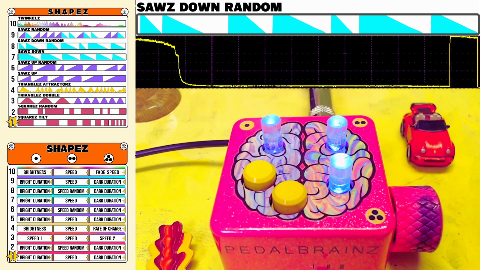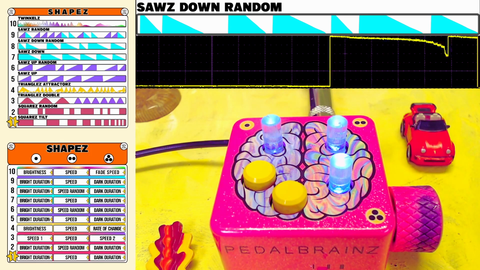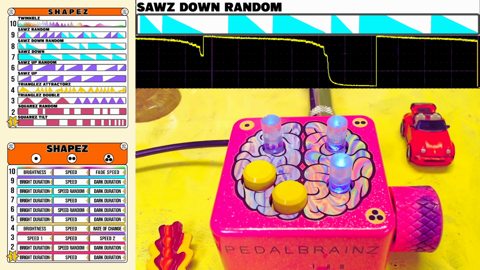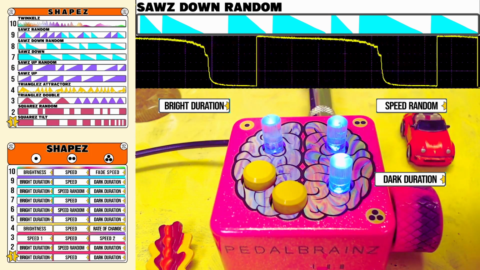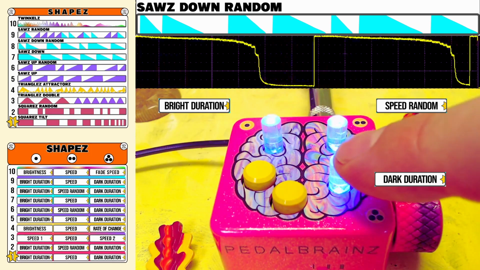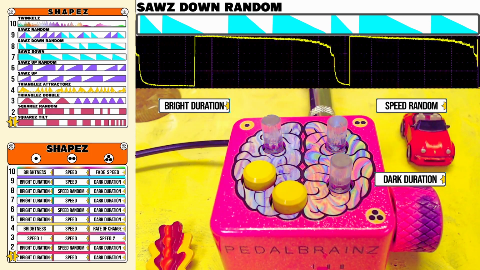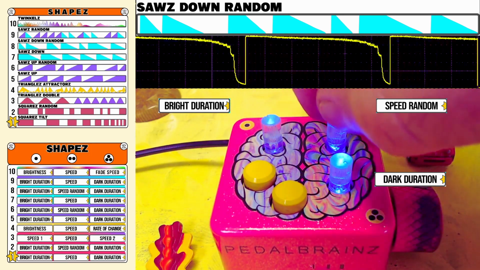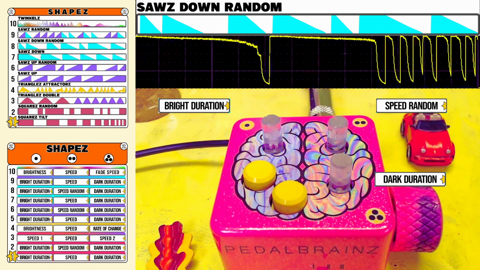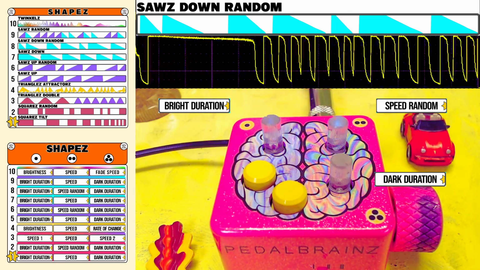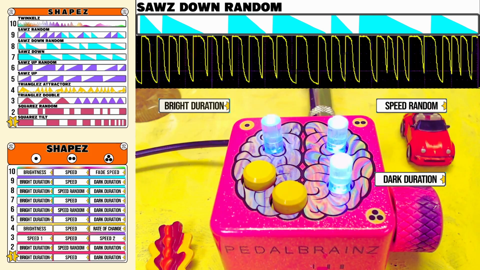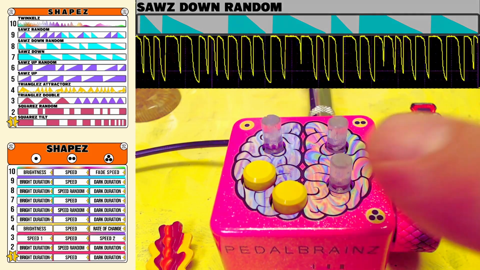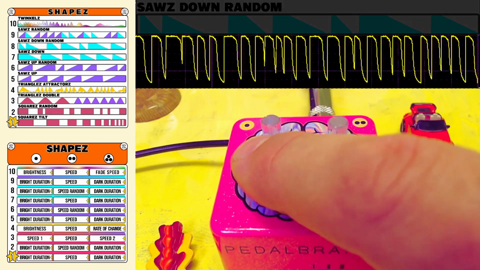Mode 8 is the Sawz Down Random mode, bringing all of the same controls across properties, but adding an amount of randomness to each of them in order to bring diversity to how that sawtooth down pattern works. That's mode 8, Sawz Down Random.